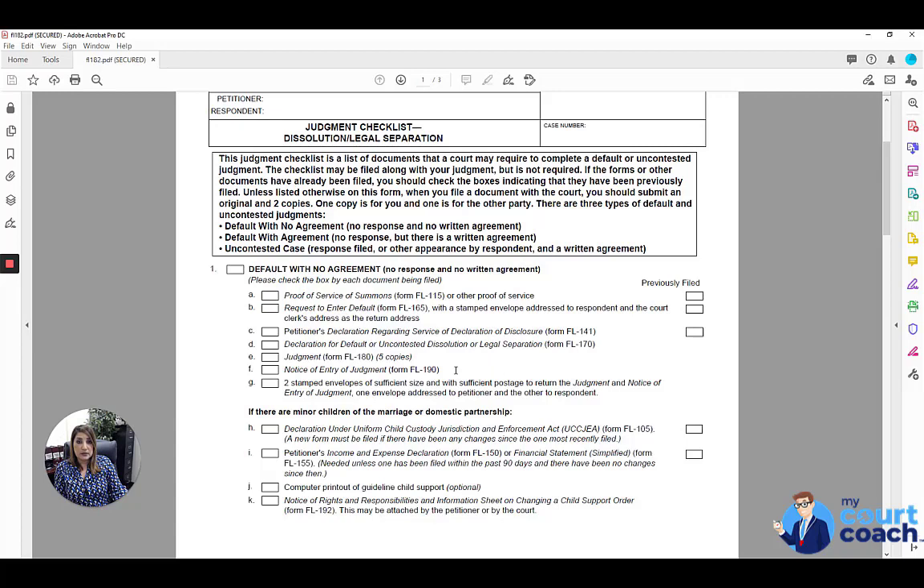This is the form that goes back to each of you that lets you know that a judgment has been entered. Along with that, you want to include 2 stamped envelopes, 1 stamped to yourself, 1 stamped to the other party. Make sure to include proper postage for both for the court to be able to return both the judgment and the notice of entry of judgment forms to each of you.